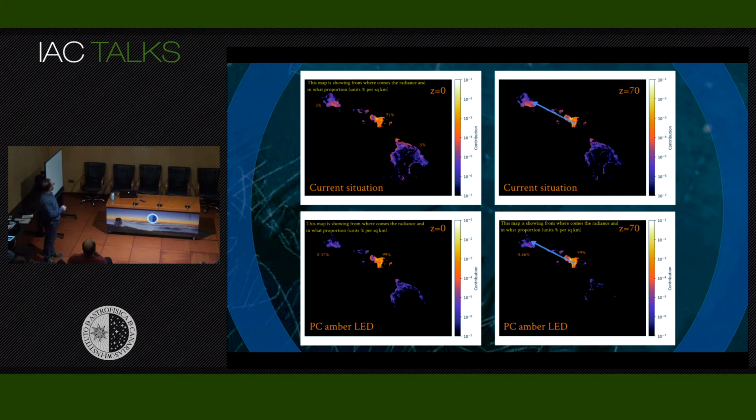We also tried to replace everything with white LEDs at 4,000 Kelvin. I don't have the plot here. We found that there was of course an increase, but not a big one, a part of 1% of increase. So it was not a very big problem for this observatory. And we tried also to calculate the PC amber conversion, full conversion to it.